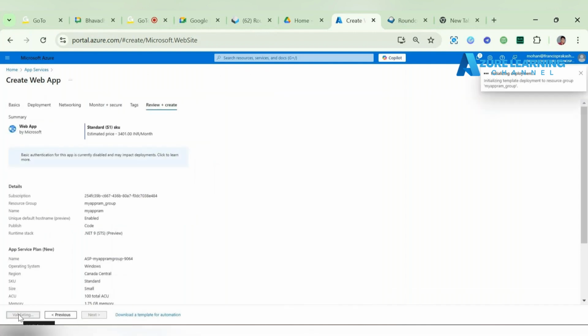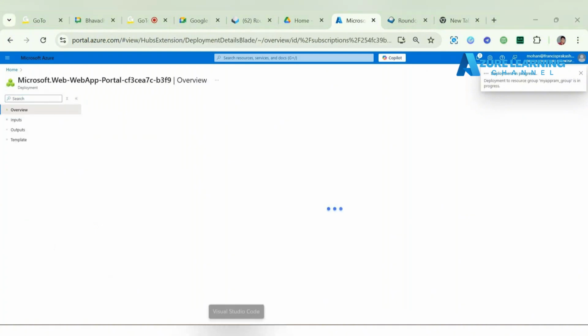Generally this would take some time to create. Probably it would take around 5 to 10 minutes. We'll wait for it. And in the meantime, we can set up the Azure account in our Visual Studio.